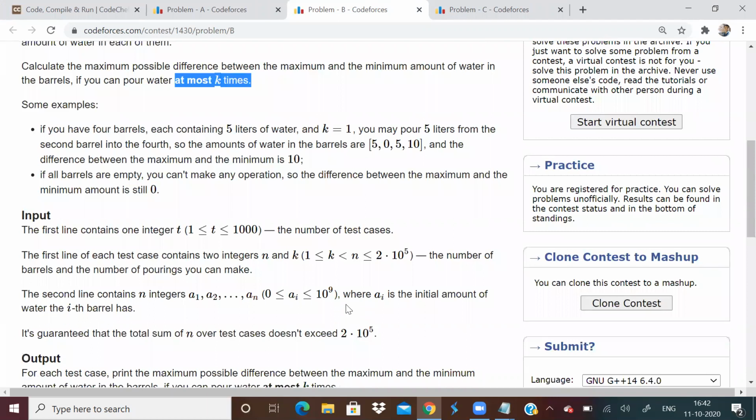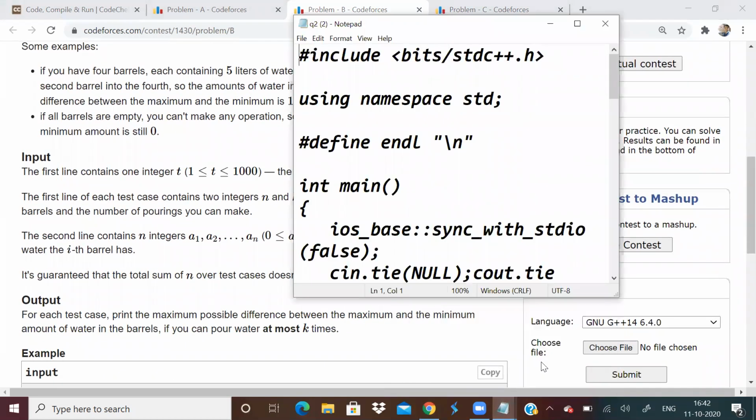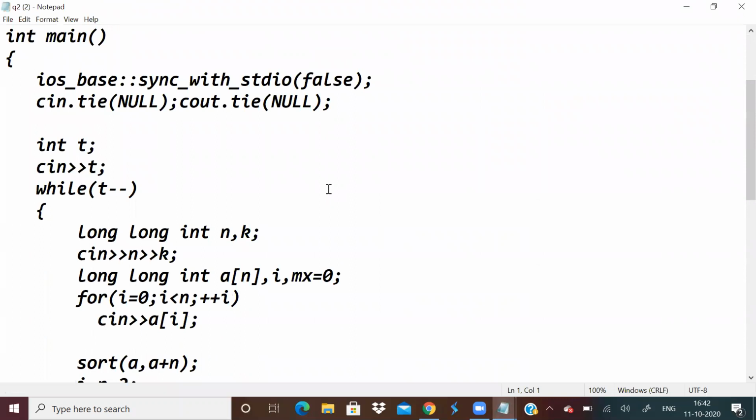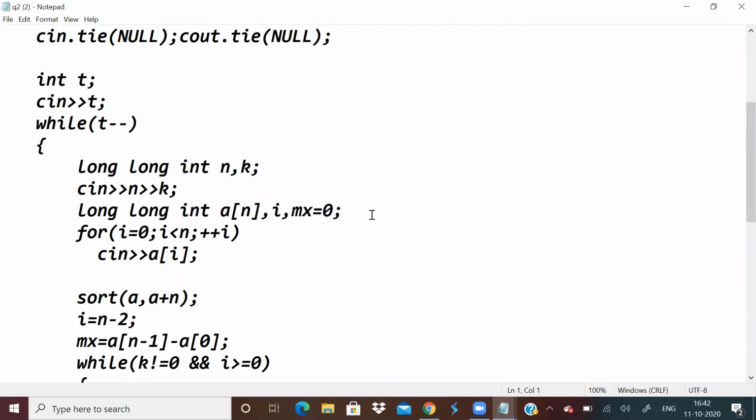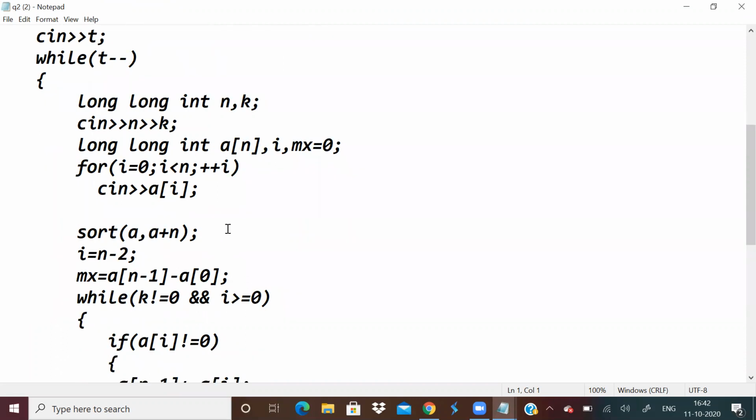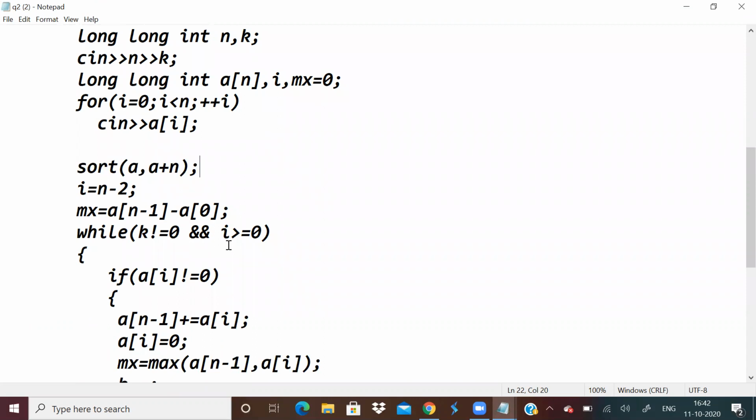So this is a greedy approach, sorting plus greedy. It is a very simple solution. What is the solution? I'll be sharing it now. Basically, take the input and sort the array. What we want to do is always fill the last barrel. The last barrel will have the highest amount of water. We will keep pouring water into that barrel from all the other barrels.